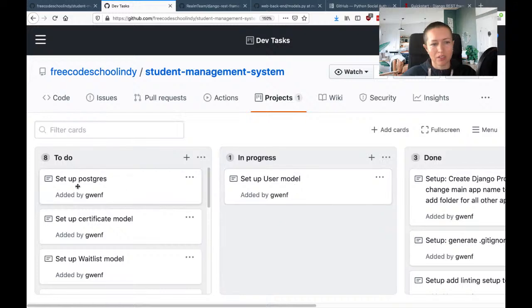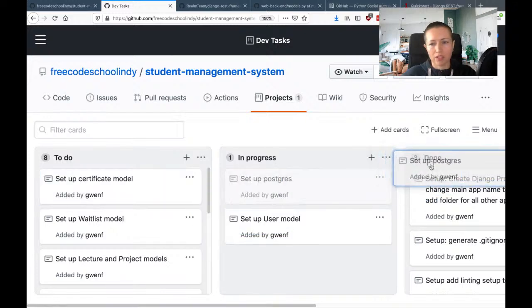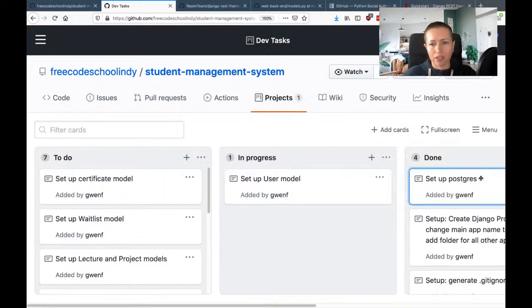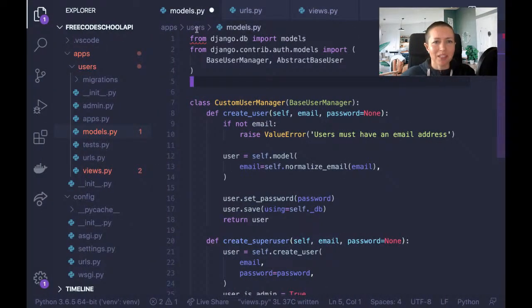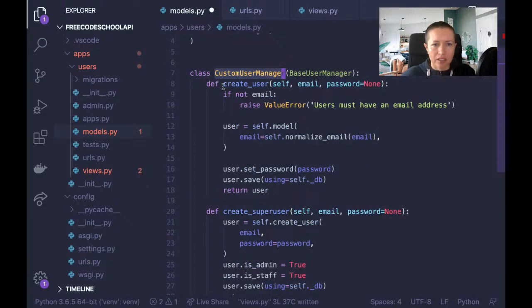Set up Postgres. Okay, Postgres. I'm gonna drag that over here. All right, and let me go back to the code. So yeah, I'm setting up the user models, so creating the user manager.